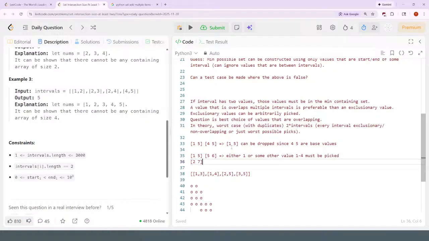One, five, five, six, two, seven. 15, 27, 56. 27 is actually already inclusive of 56, so 27 we dropped, at which point 15 would only have 1. So it doesn't matter if it uses 1 or 2.